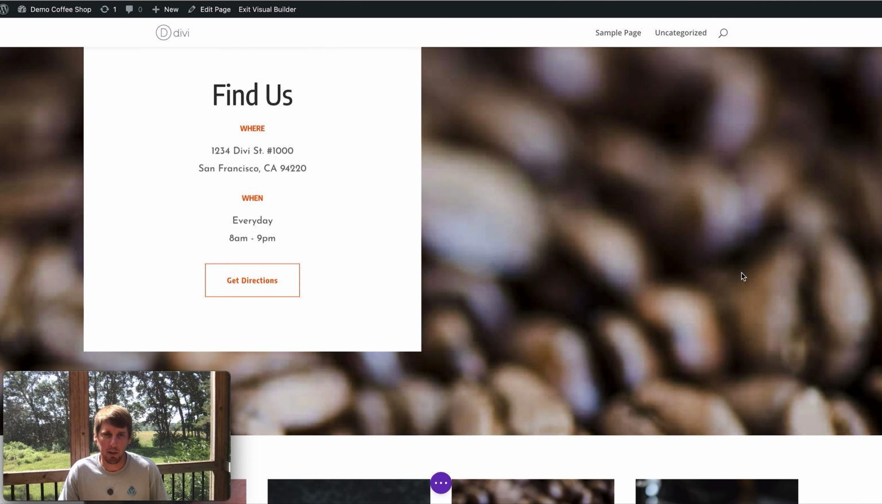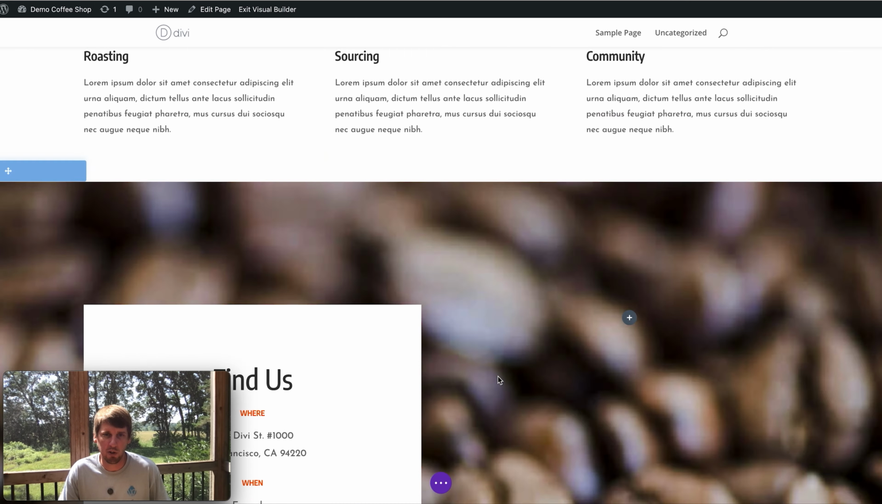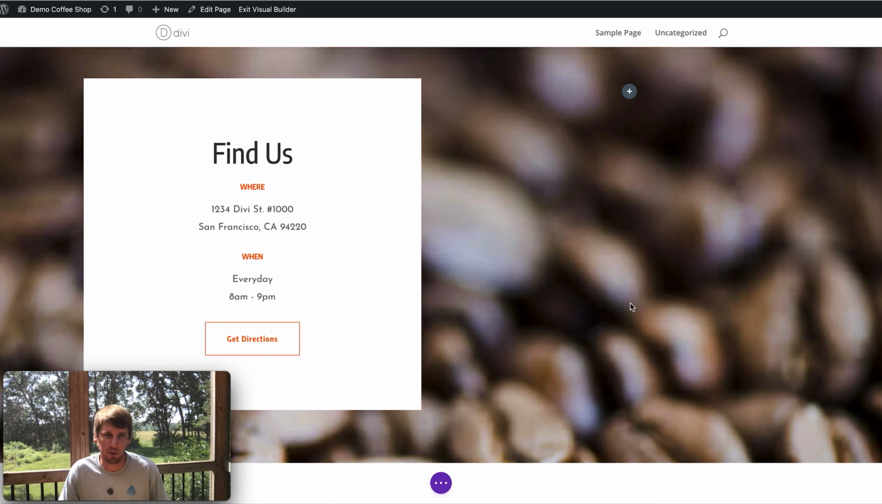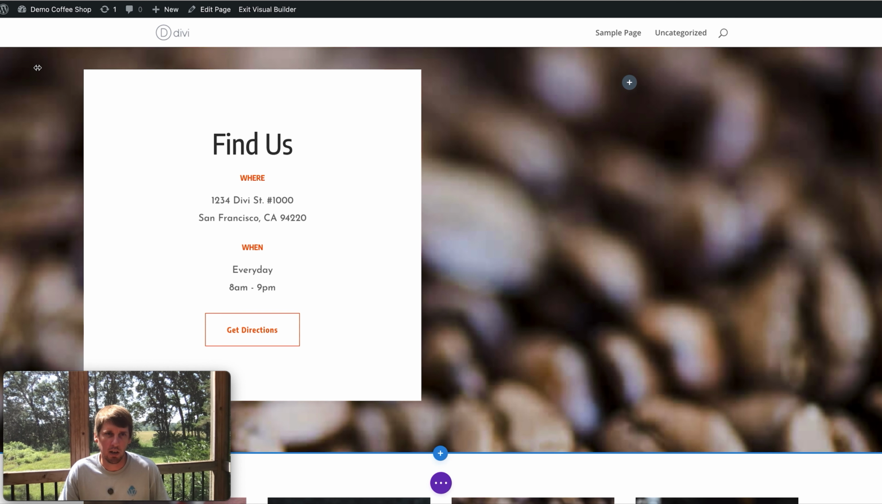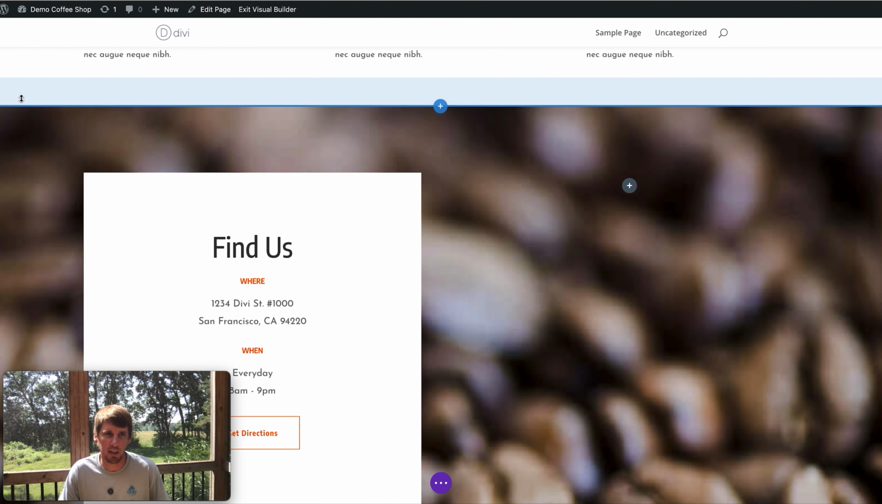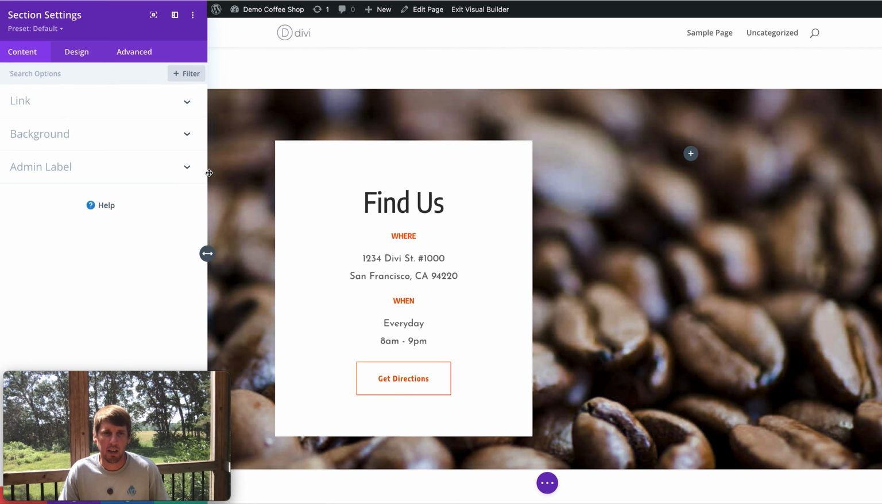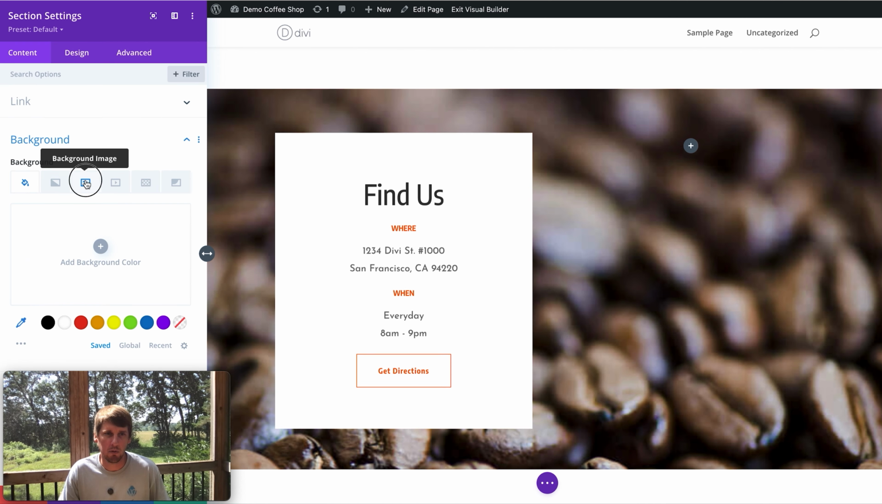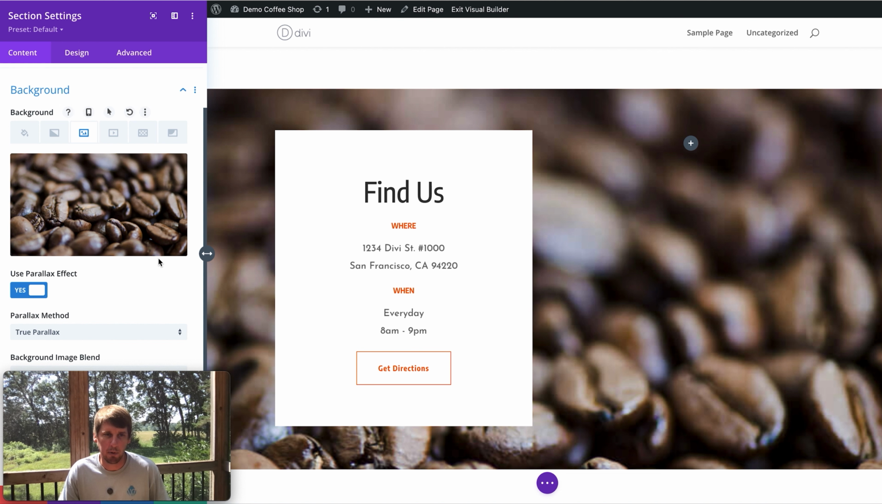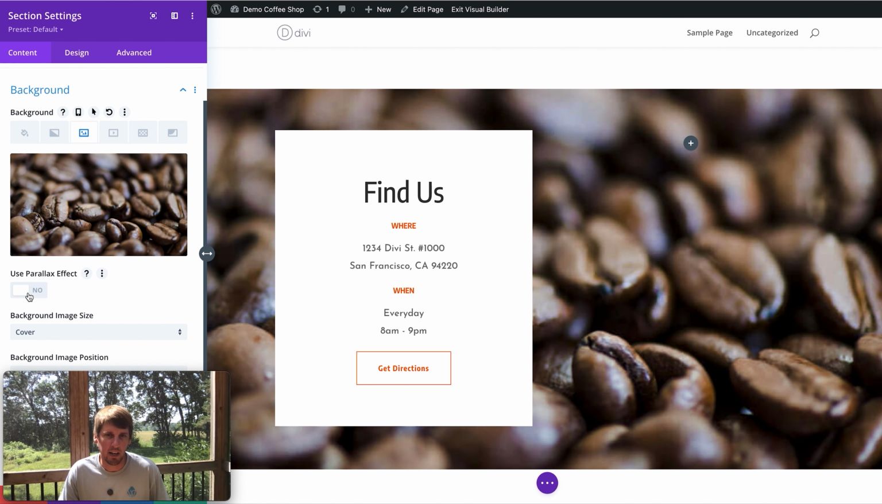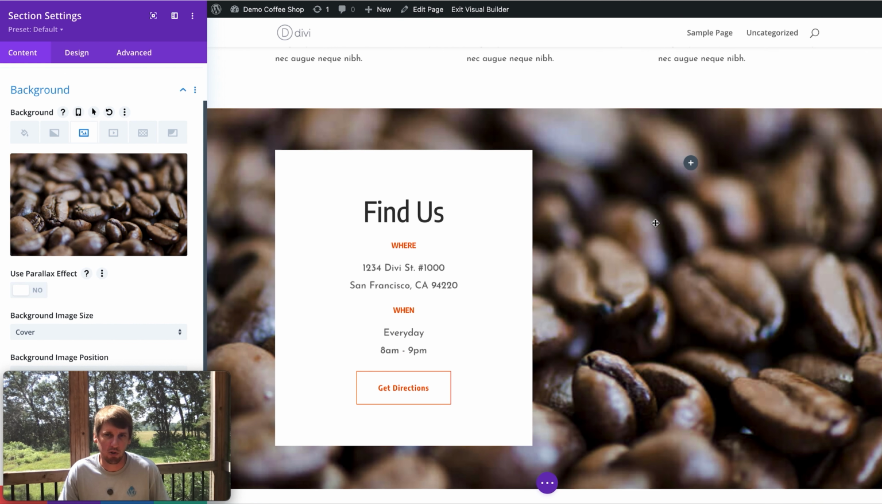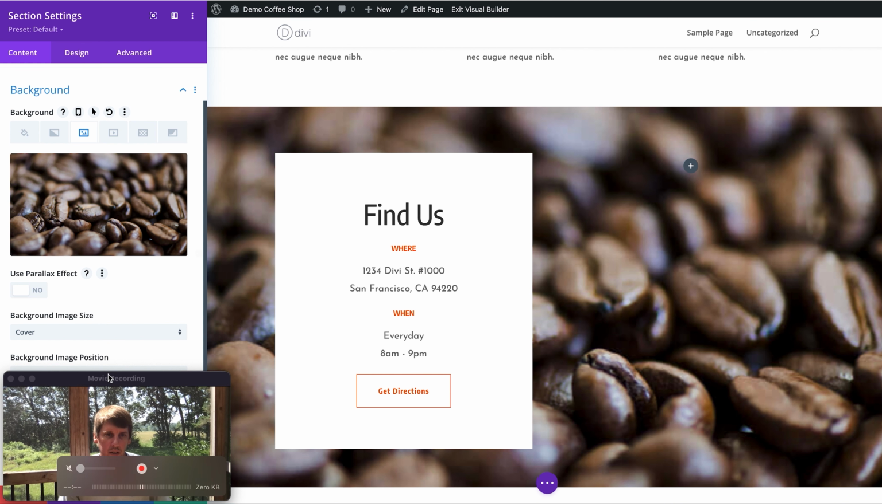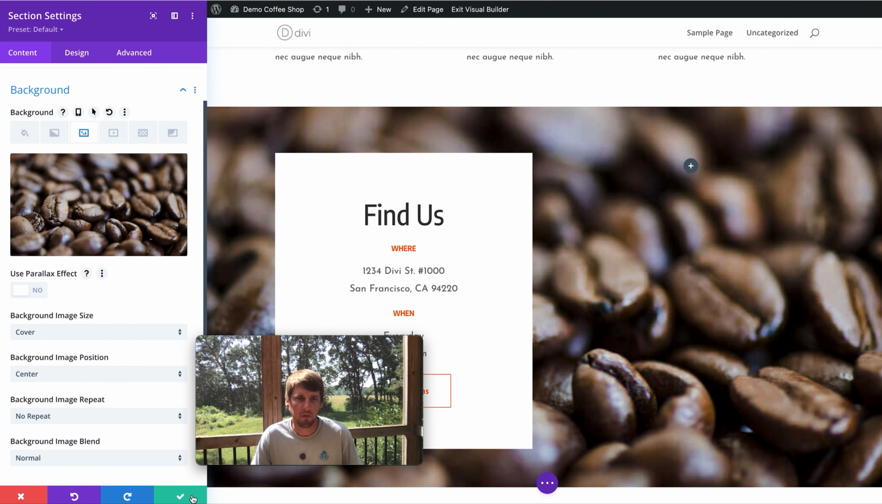It does have a parallax effect on it. Maybe you don't like that, so that just means it scrolls within the image. To change that, you roll your mouse back over, click in the section here, click on the blue gear icon, and go in the background. We'll click on the photo again. So it's got the parallax effect. We're going to turn that off, so now it's not zooming in and scrolling with it. And we will resave it.